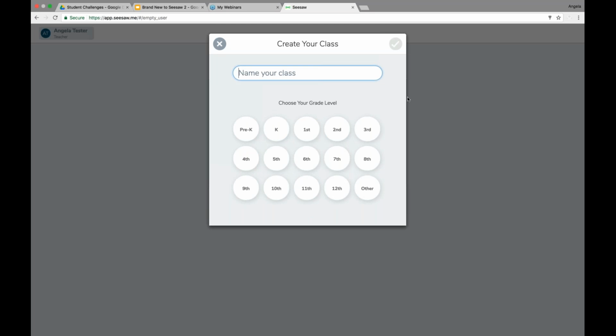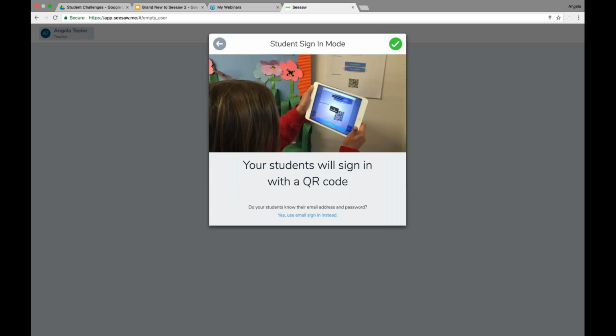So now I'm ready to create my class. I'm going to start with a first grade class. So I'm just going to type the name, Mrs. Gadke's first grade, and I always put the year when I was creating my classes, and then I'm going to choose my grade level. I'm going to do the green check, and then QR sign-in is what has been selected for me. That means basically here, if you're creating a class pre-K through third grade, we are going to recommend your students sign in with a QR code. And that basically means all they have to do is tap I'm a student, scan that code, they're in, ready to go.